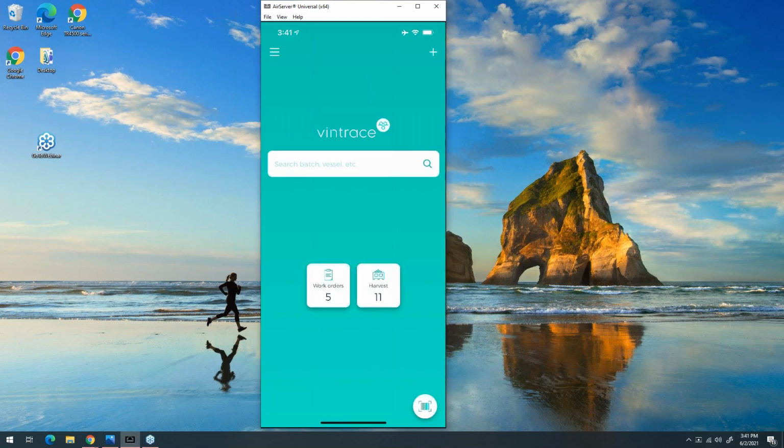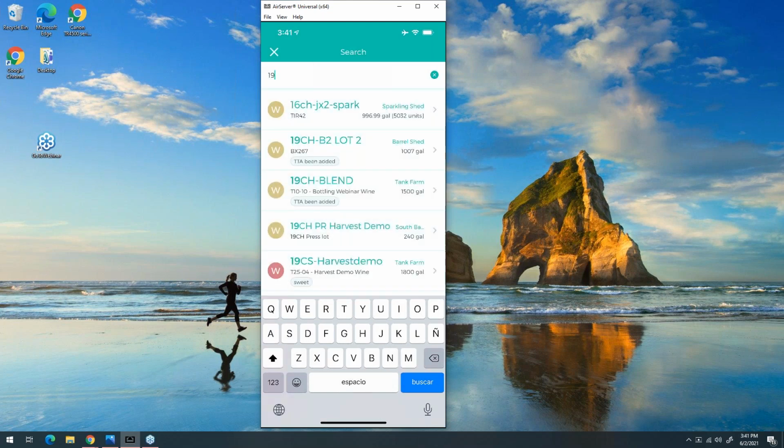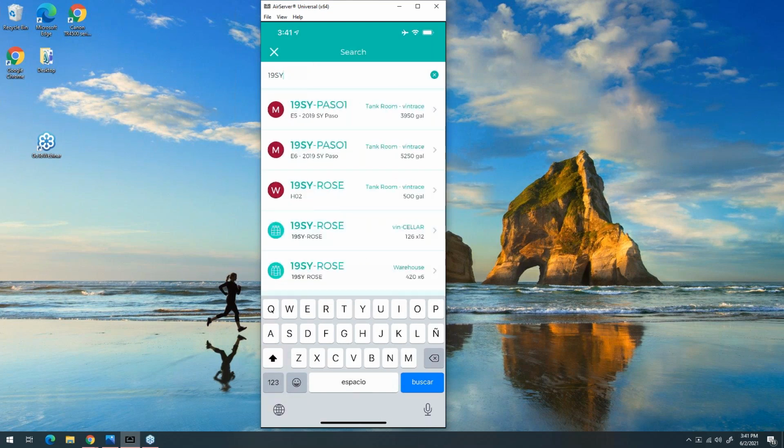All right, so now if I want to go in and search my packaged wines, same thing. Let's just go in and type, I'll go in with my 19 Syrah. And I have wine in tank, and down at the bottom, you can see that these are my bottled wines. So I have a 12-pack and I have a 6-pack.